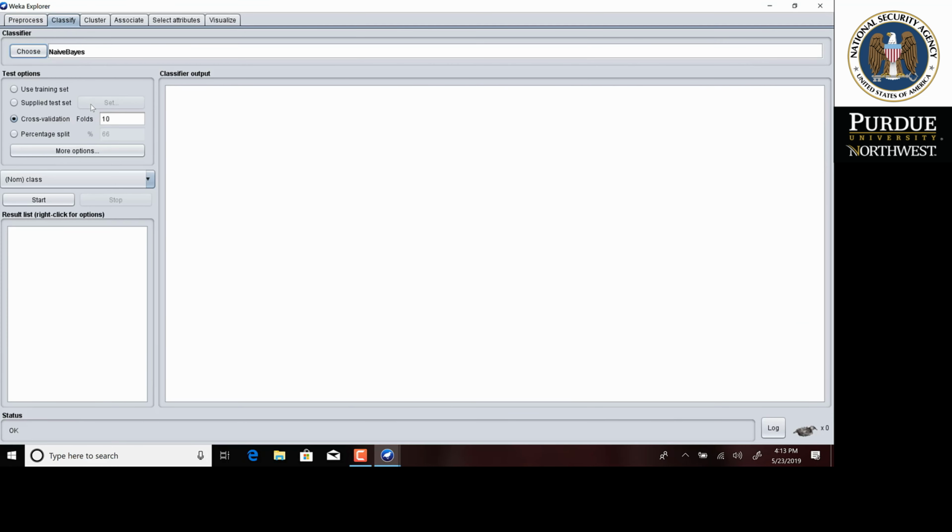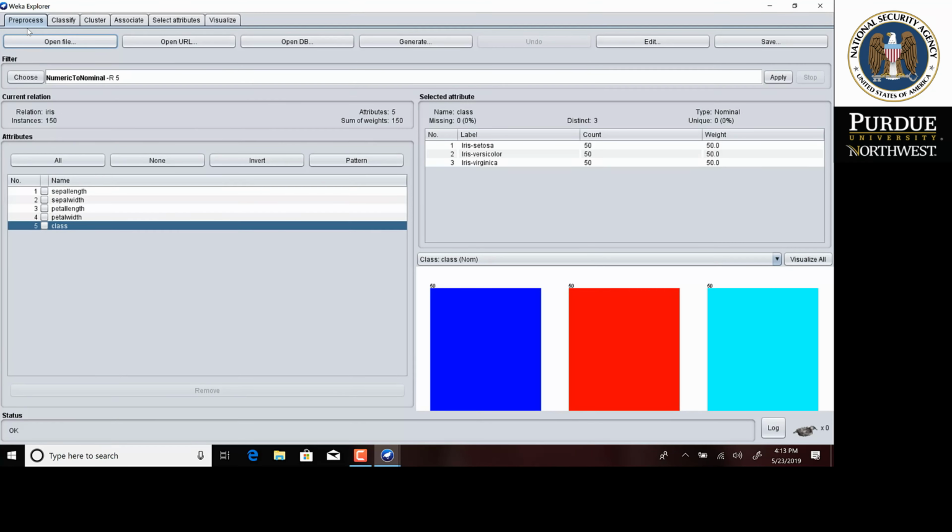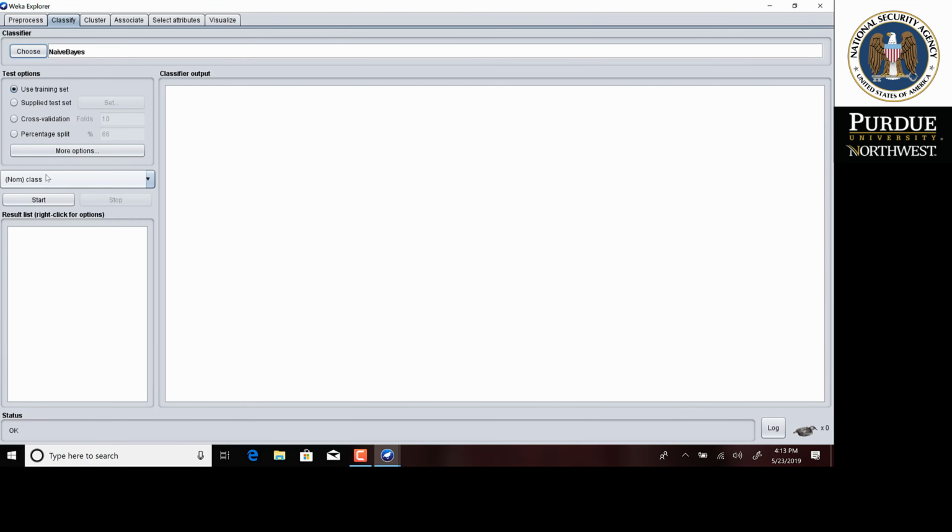So that's what this is for, test options. So basically, if we had a training set and a test set, two separate ones, we'll do another video where we have that, a train set and a test set, then we would use these two options here. So what I would do is I would select use training set. I would load this file. This would be the training set file. And then I would run it.